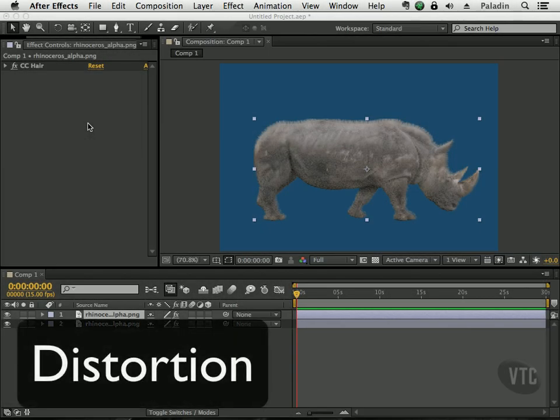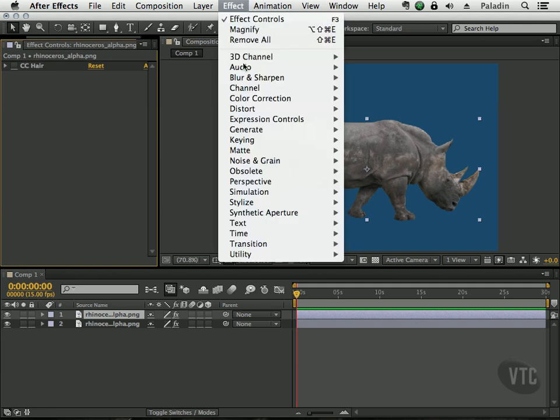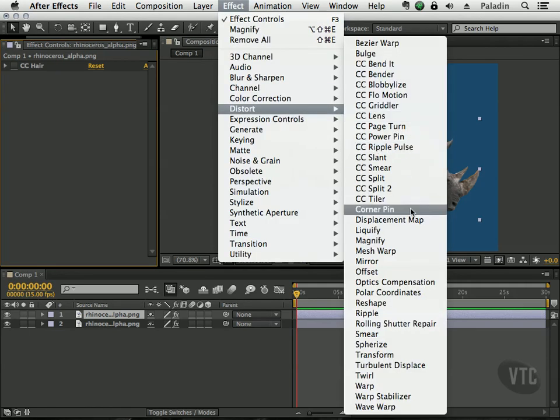Let's take a look now at the distort category. I'm going to turn the CC hair off that we applied earlier in this section, actually the previous lesson, and I'm going to go to Effect, Distort, and choose Magnify. Now, as you can see, there's a lot of stuff in here, so it would require quite a bit of experimentation on your part, but trust me, it's all fun.